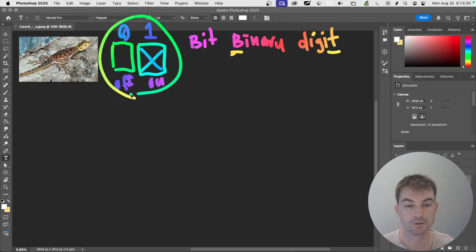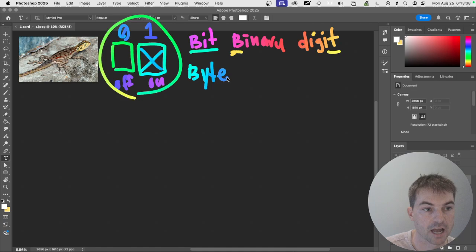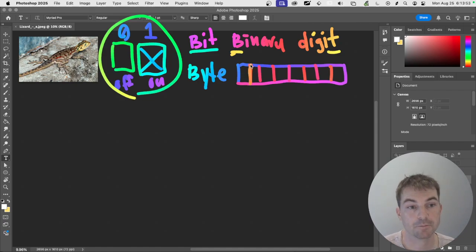And to make the computer more efficient, we organize the bits in different ways. So after a bit, the next style of data we have is a byte. And a byte is 8 bits put together. So we can take a little table, divide it in half, divide each part in half, and then divide each part in half again. And this will give us a byte. So we have 8 bits.